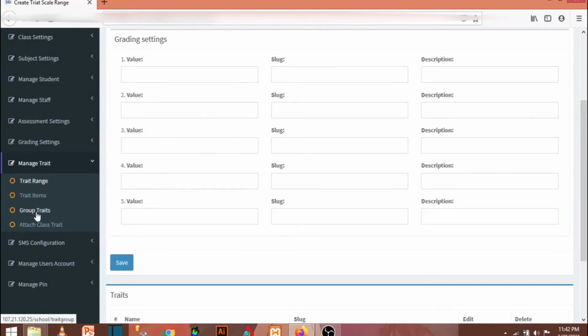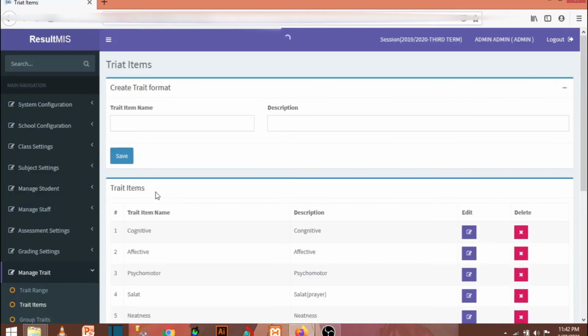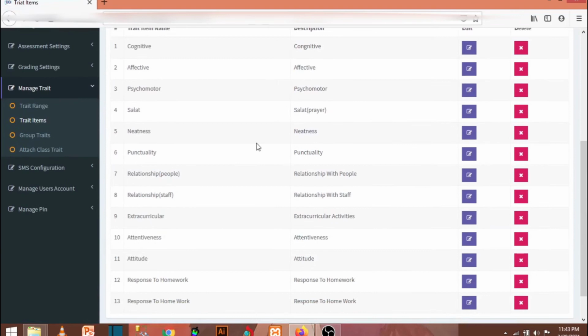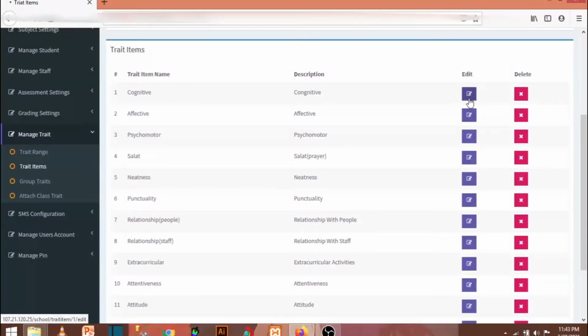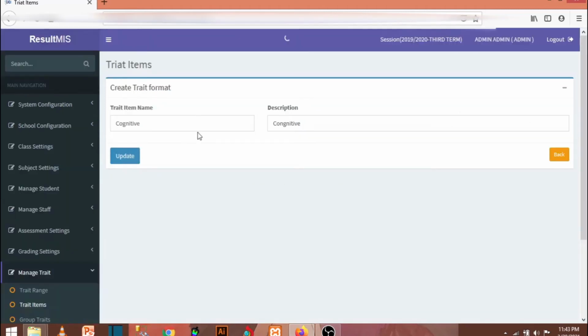So we check trait items so we can further explain what that means. So now let's edit this particular trait item. So this trait item it's cognitive, right? This trait item is for cognitive.